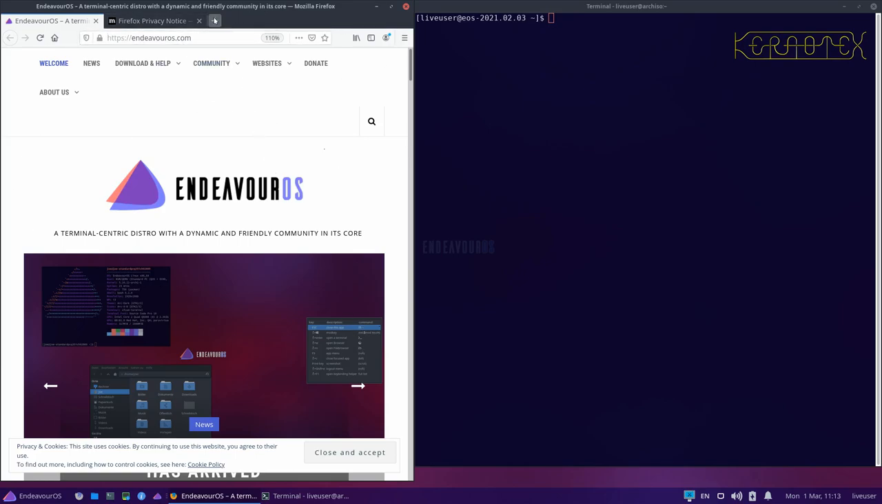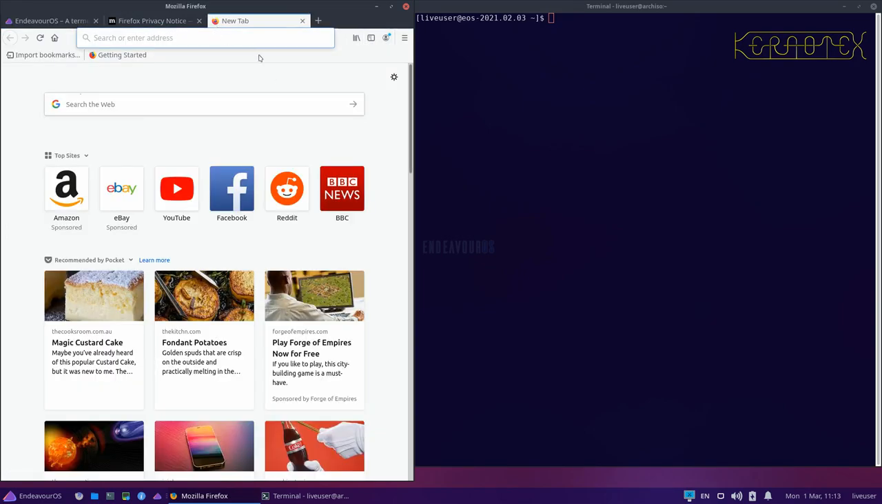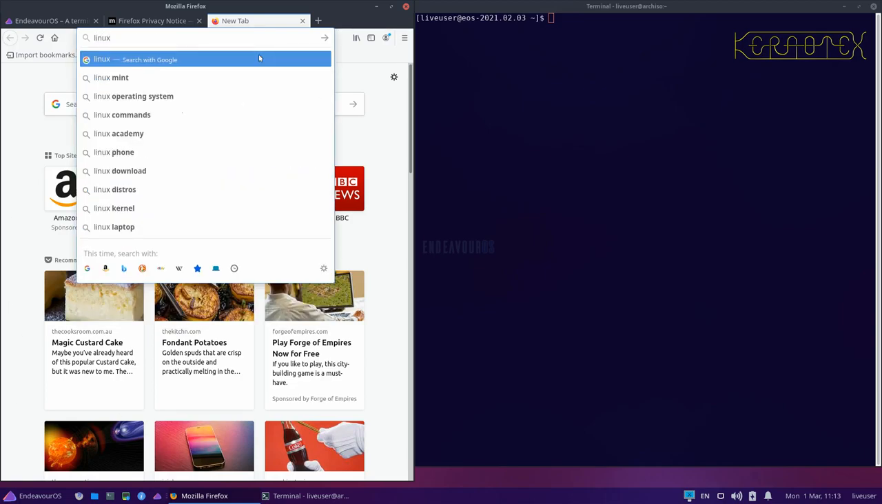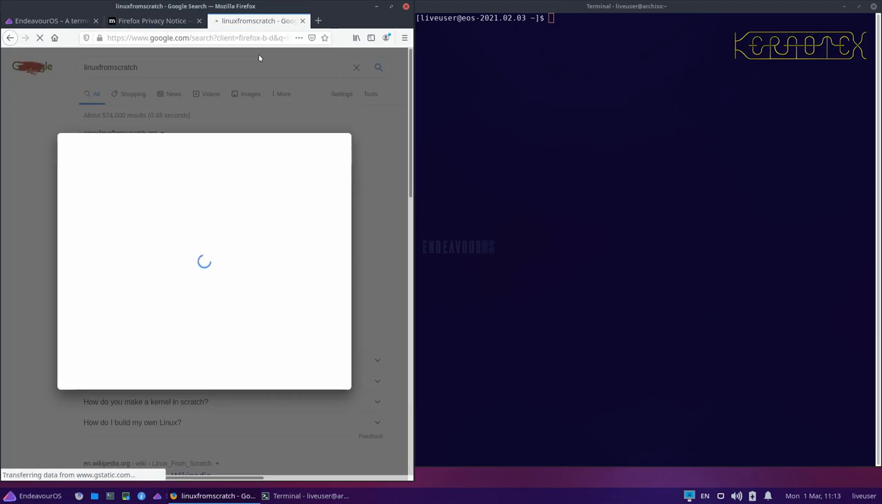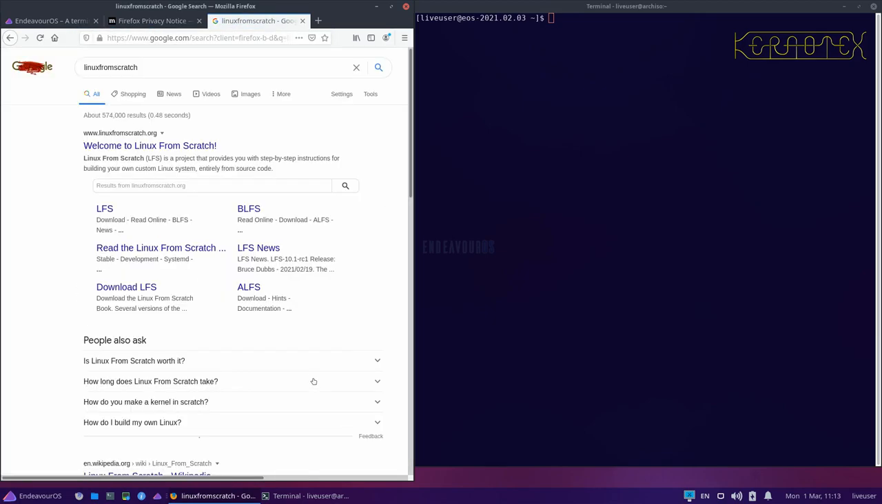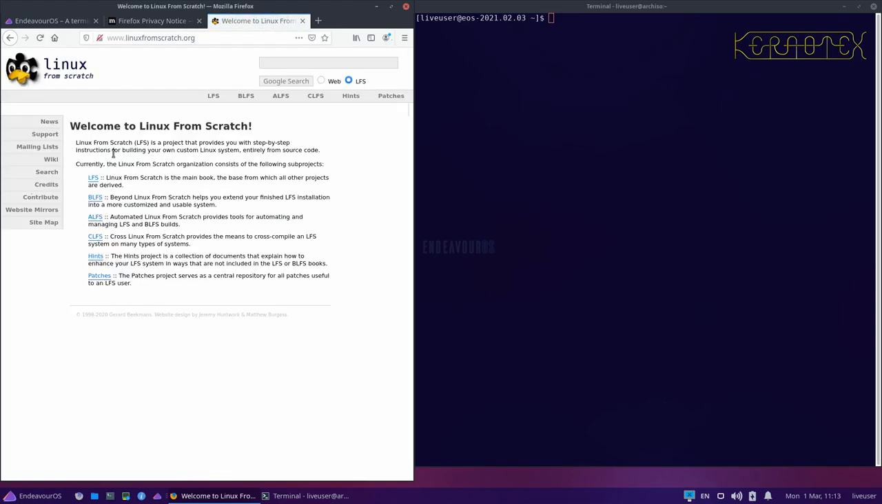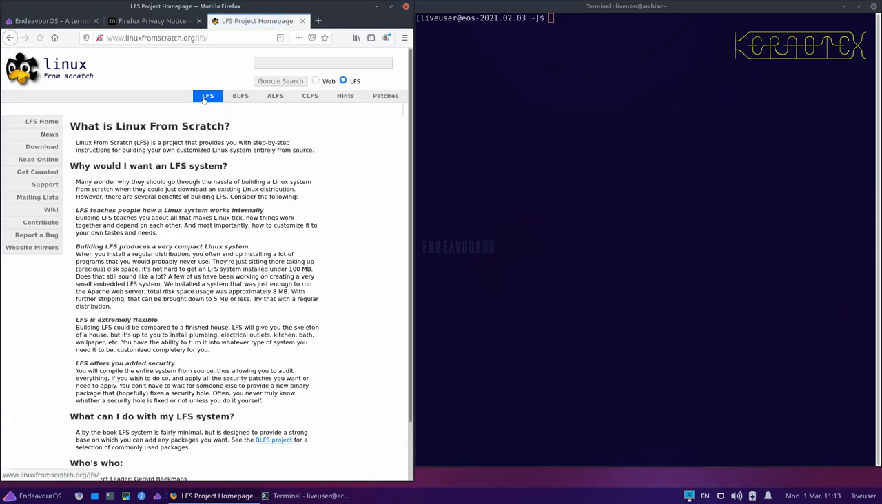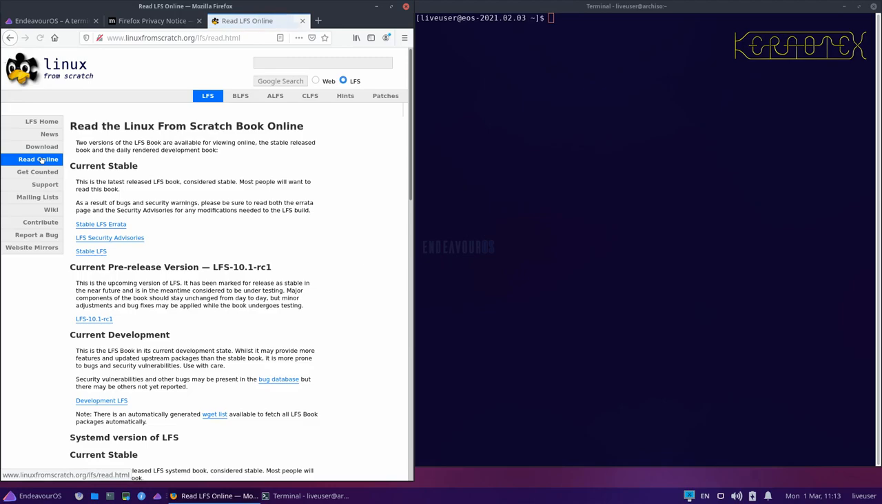So what I'll do here is get the Linux from scratch website. And go to the Linux from scratch, just click here and read online, and there's the current stable one.